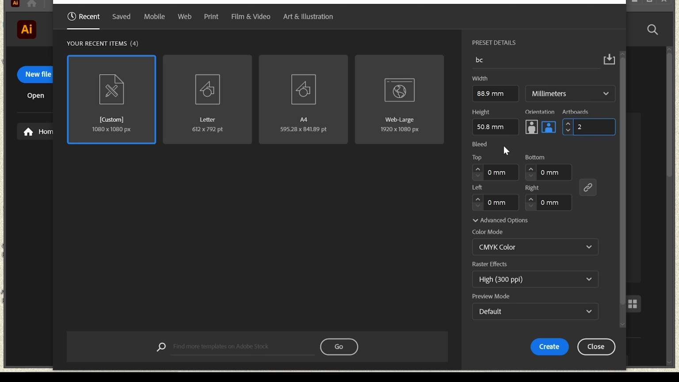And here down the bleed, we're going to add 3 millimeters on each side so as to help in printing. The color mode, CMYK color, is the one that is used for print, so I'm going to leave CMYK color like that one. And raster effect, I'm going to use this high 300 ppi, which is good for effects like shadows. So from here I'm going to hit create, and let us start now in designing.